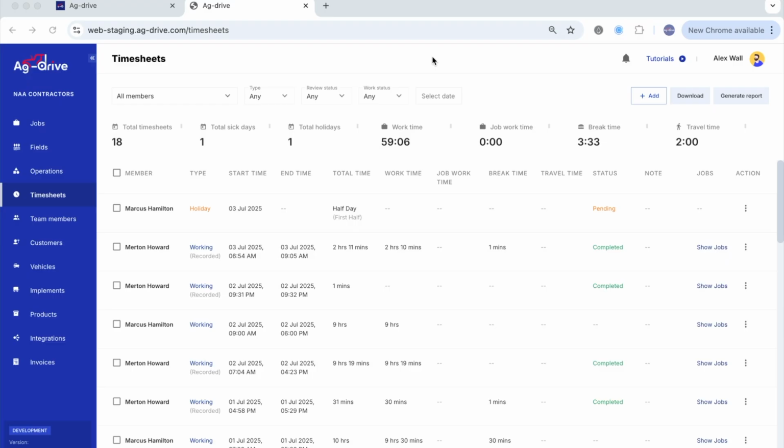Once your operators have started recording a few timesheet entries on the mobile app, you'll be able to then view all the timesheet entries that the operators have done for doing the payroll on the AgDrive web dashboard. So to do this, you'd go to the timesheeting section down the left hand side on the blue bar on here.